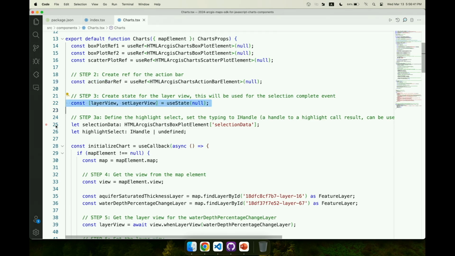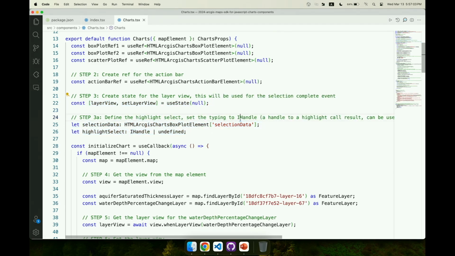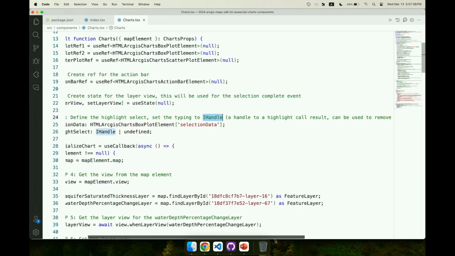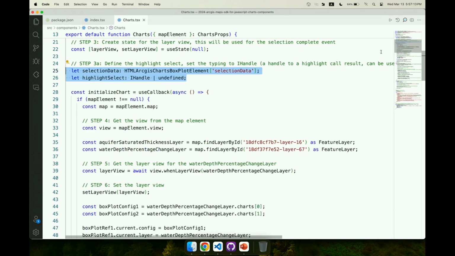Lines 22, 25, and 26 are steps we need to make sure we sync up the selection and highlight data. So we need to set and obtain the layer view from the map component, and this will be done within the initialized charts. For selection data and highlight select, I have added typing to them. This is a typing from the ArcGIS Esri core. So this is what we need to get started with the selection.